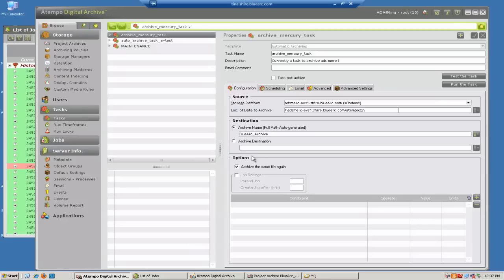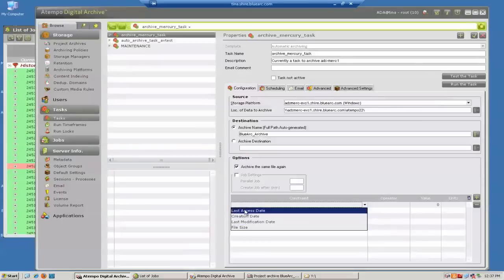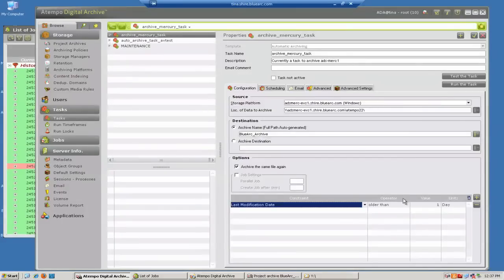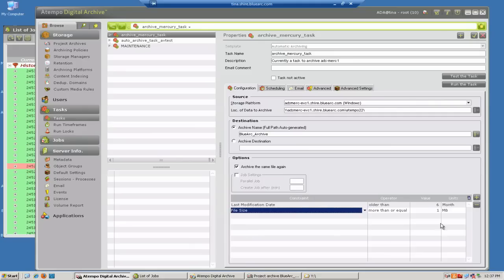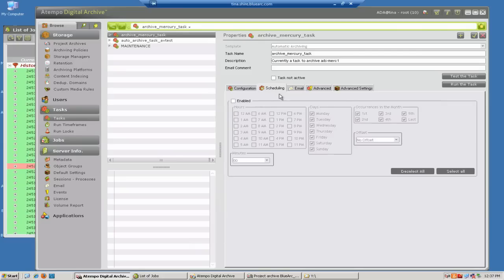You'll also be able to put in a bunch of constraints, such as only pick the files that haven't been modified in the last 6 months, for example. You could also put a second constraint to say not only do you want those old files, but you want those whose size is greater than 5 GB, for example. You will also be able to schedule that, and that's the whole idea of automatic archiving: to regularly scan the BlueArc and push files to the archive.